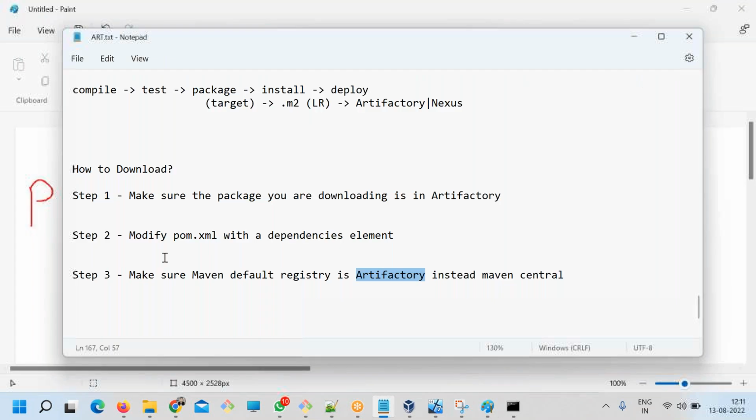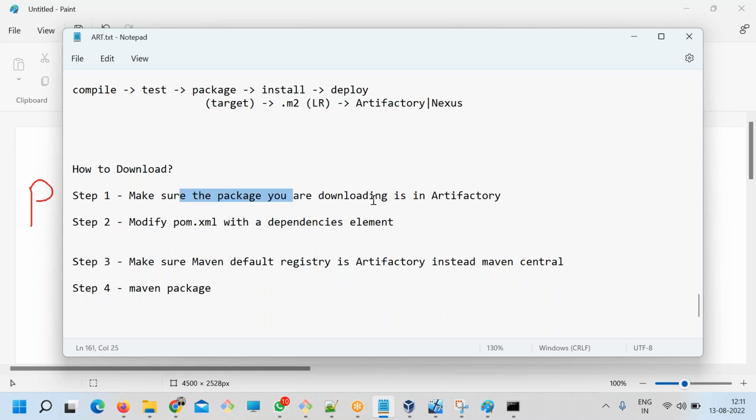So now what to do? This is the third step. And after that step 4, Maven goal, call it anything, package or whatever. So let me do this. So first one we know that. Second thing, modify pom.xml with a dependency element.